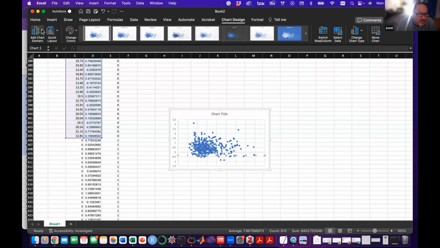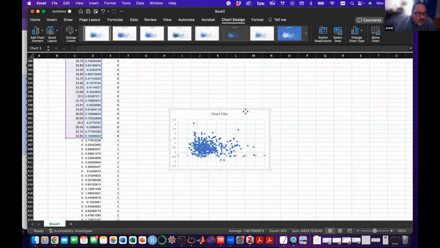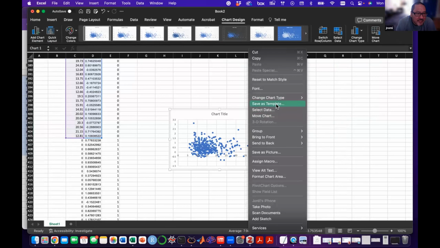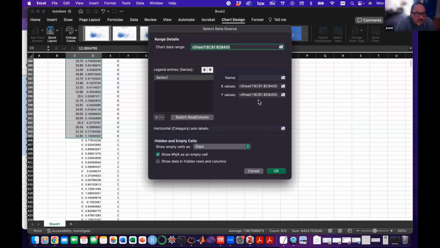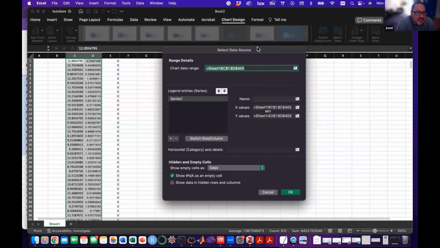And then what you want to do is go into the chart, right click it and select data. Okay, so this is series 1. You can label it as TD. Oh, name, yeah, TD. Okay, enter.